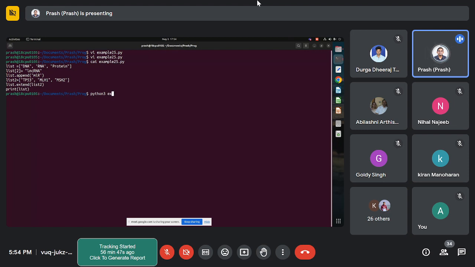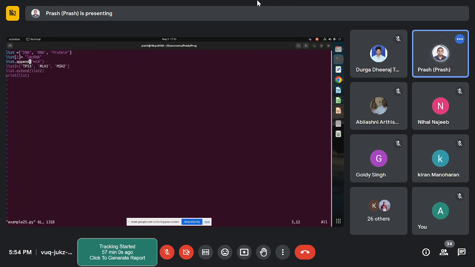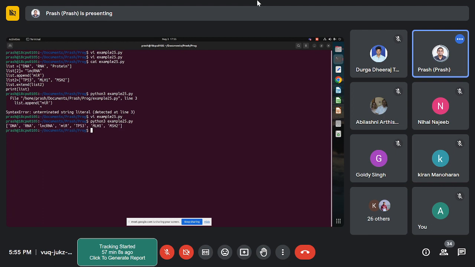So let me see an example. Line 3, 1, 2, 3. Oh, I'm sorry. I gave single quotation, I think. Double quotation. Okay, so let me type the command. So you see what I've done here is I've used the append and extend functions, which was probably not possible earlier. That's because I didn't define that.